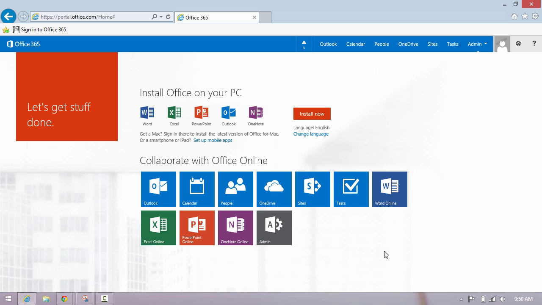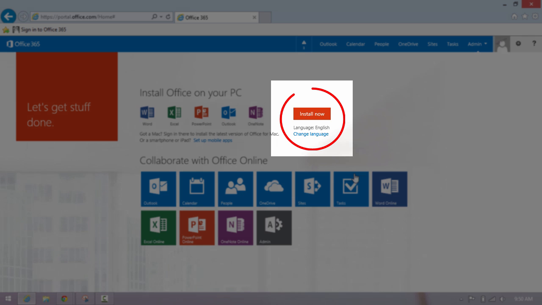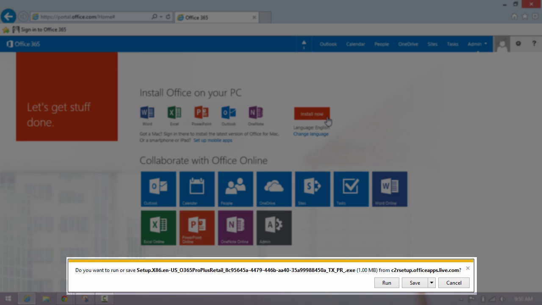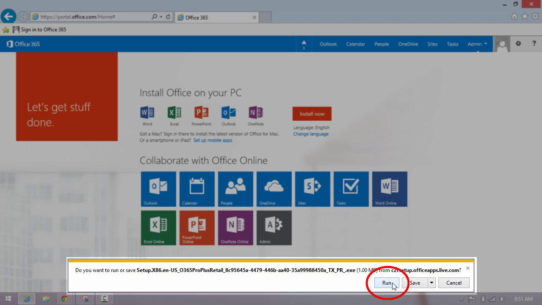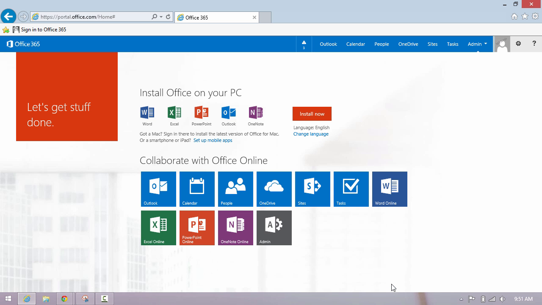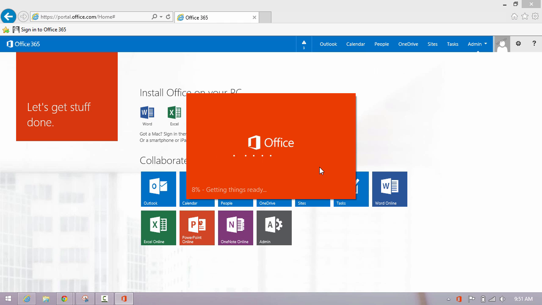So now I'm back on my Office 365 main page for this account where I haven't installed Office on any devices yet. So I'll click Install Now. And depending on what browser you're using, it's going to start downloading right away. And this is called Click to Run. So I can literally just click and immediately begin installing Office.